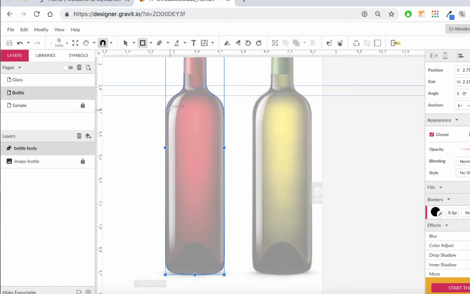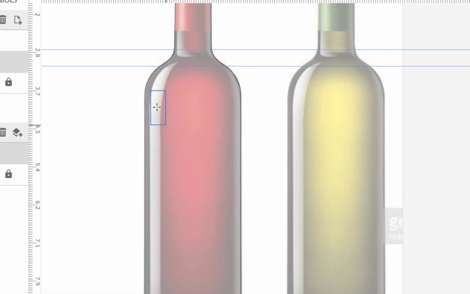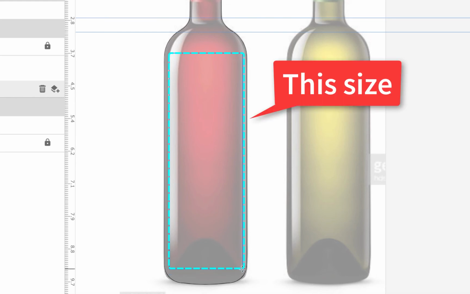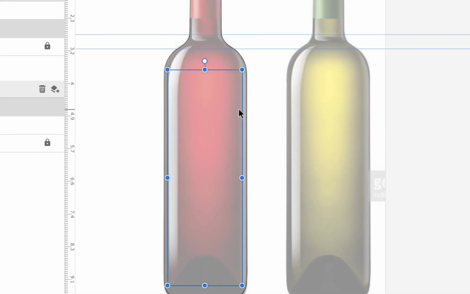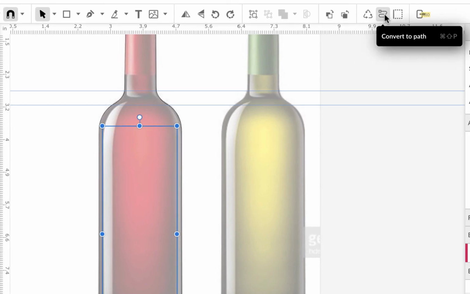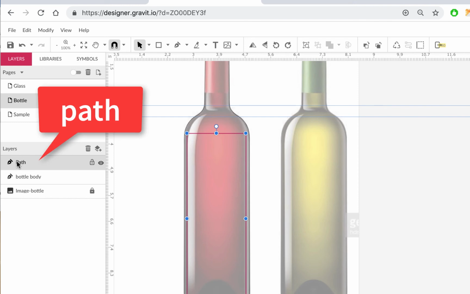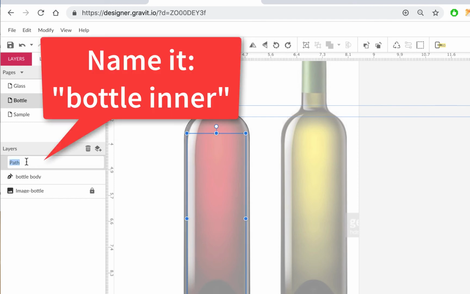But what I'll do is I'll start drawing a shape here that kind of goes in a little bit. And I'll go to about there, and I'm going to convert it to a path. I'm not going to make it a round corner rectangle or anything like that. I'm just going to convert it to a path. Now there it's called a path. And I'm just going to call it bottle inner, and I'm going to save it.